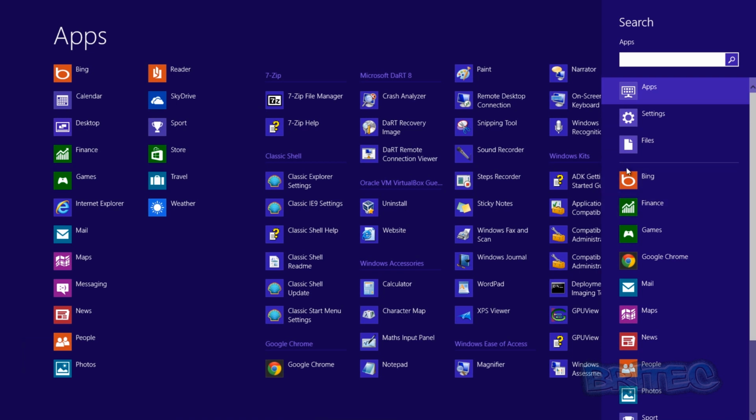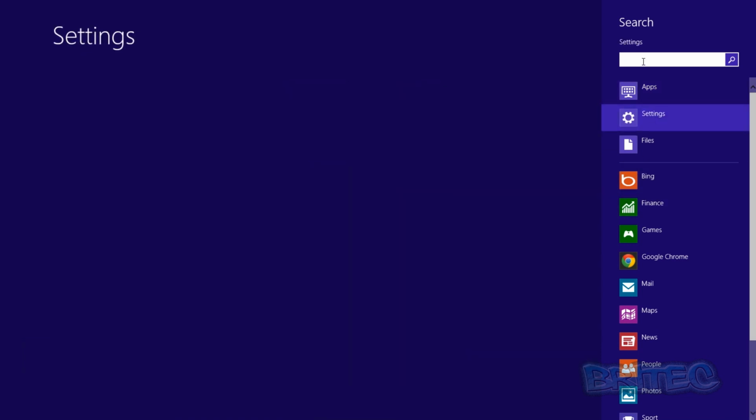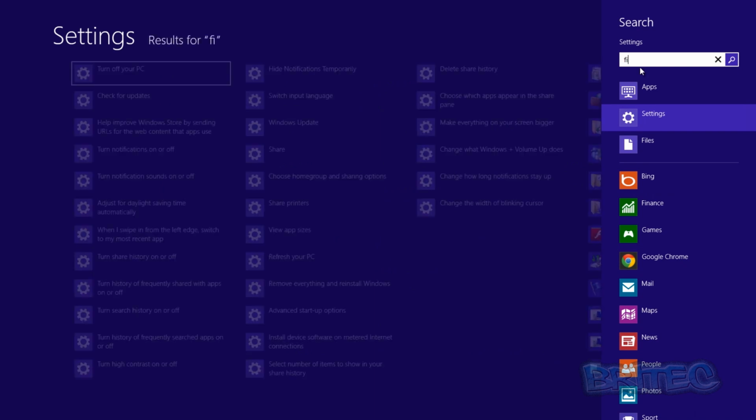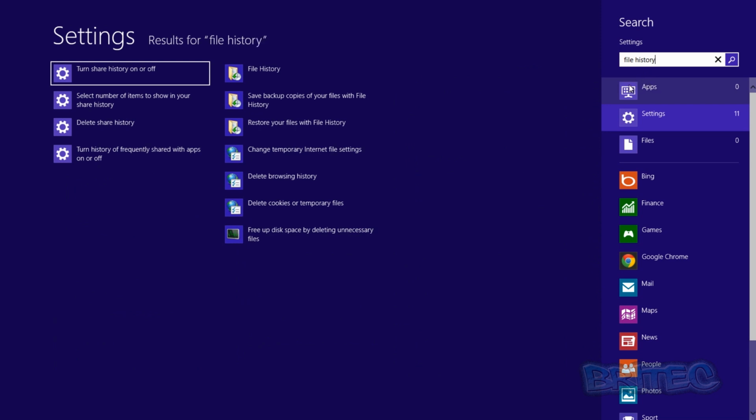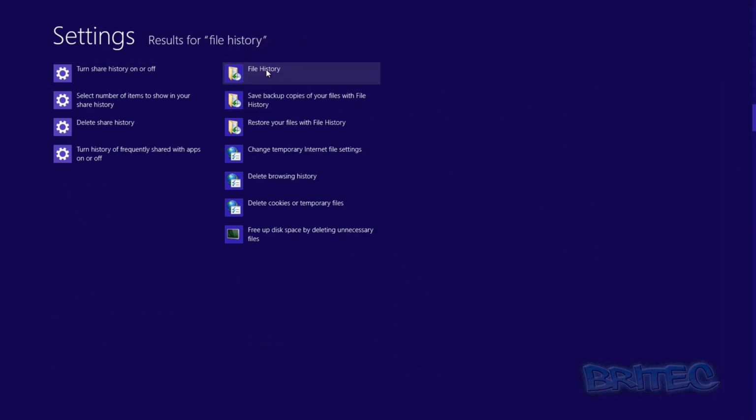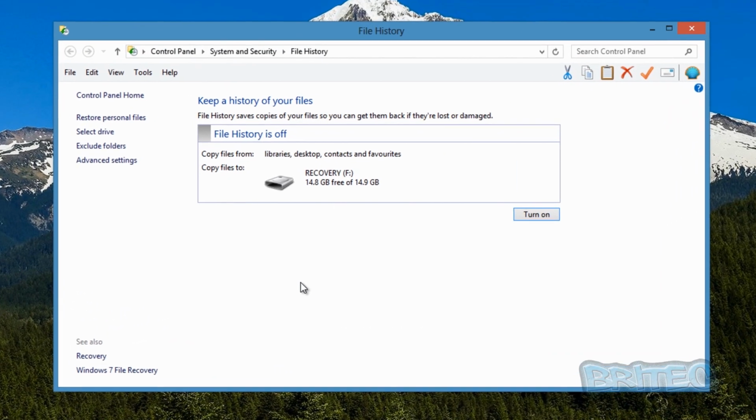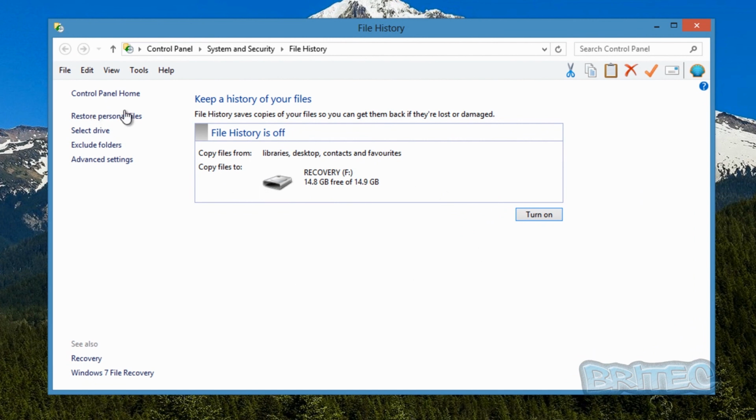Once we've opened up our search feature, we're going to go to Settings here, and then in our settings box we're going to type in File History, like so, and there you can see it. We're going to click on this and up it comes. Now you can see that it's already selected my pen drive as an external location to send it to.